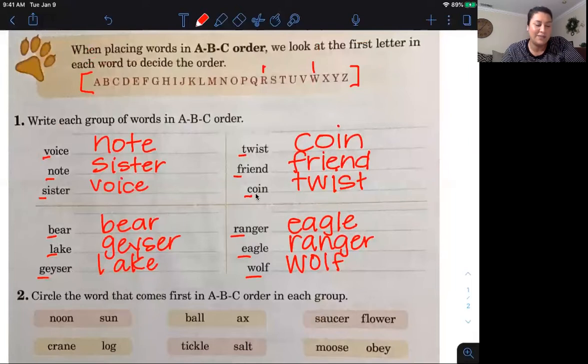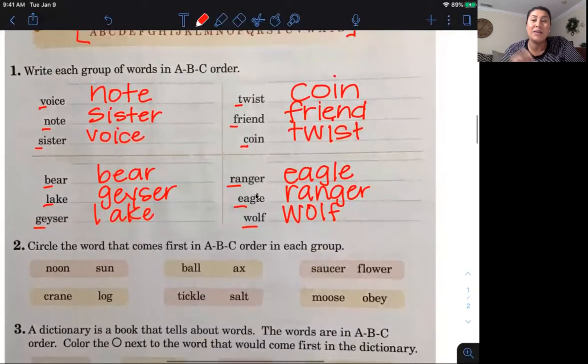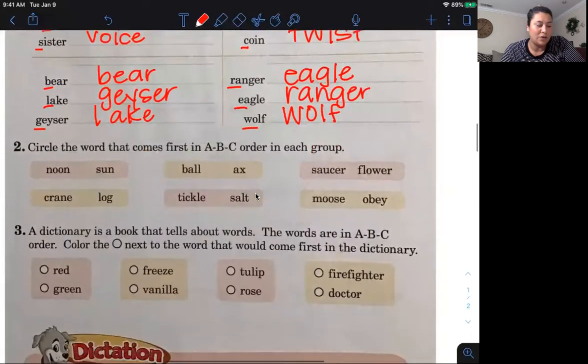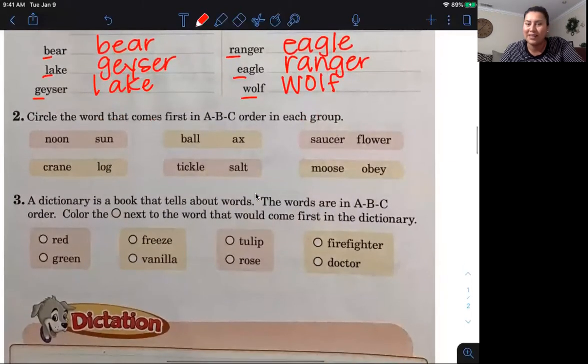Very good. Now, if you were listening at the same time I was writing, you probably were writing them at the same time. So good job. We're going to scroll down. Sorry about that, friends. Circle the word that comes first in ABC order in each group.